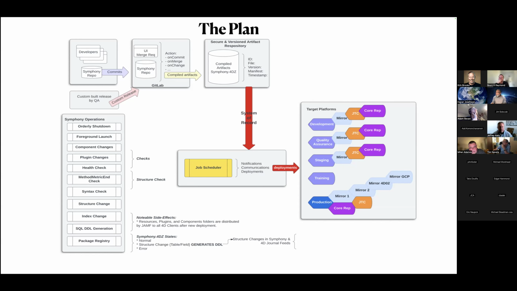So now I have a 40Z and all of the surrounding artifacts which describe what's in that 40Z and how it was built and what Git tickets were included in it. But that's all zipped up into one package sitting in the package registry. The benefit of that is the package registry and that file becomes a system of record.